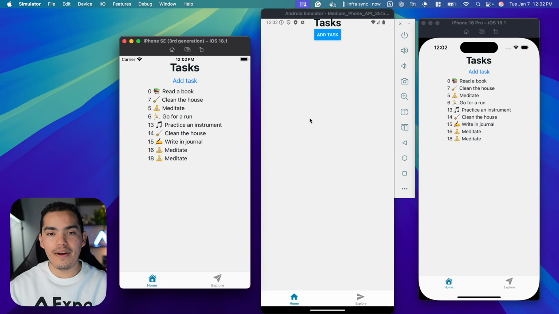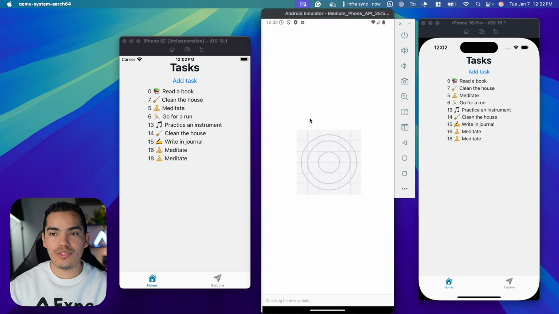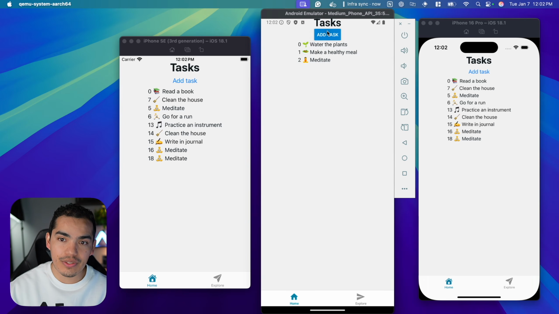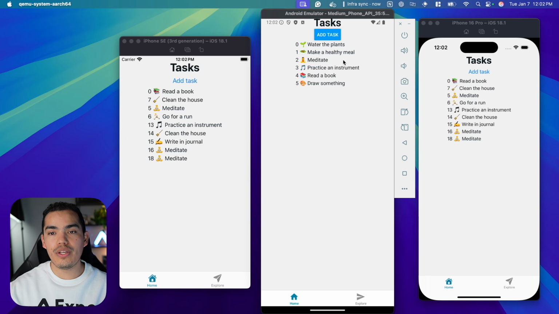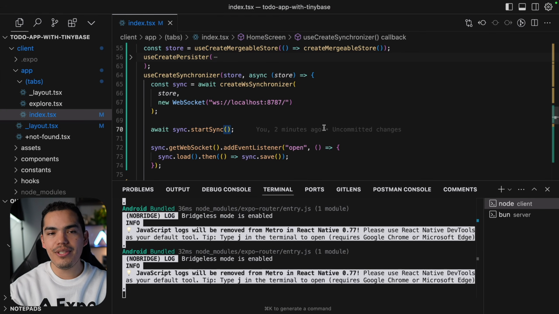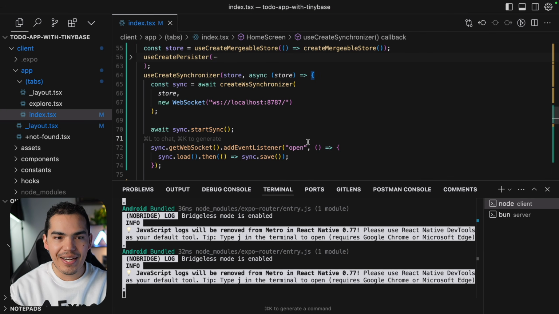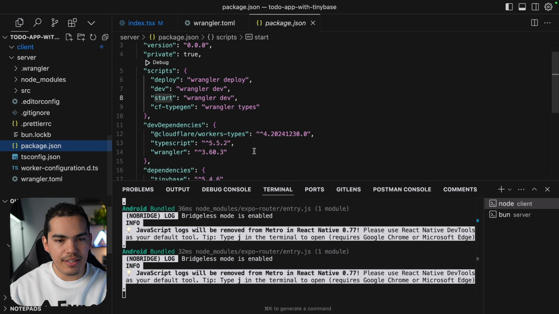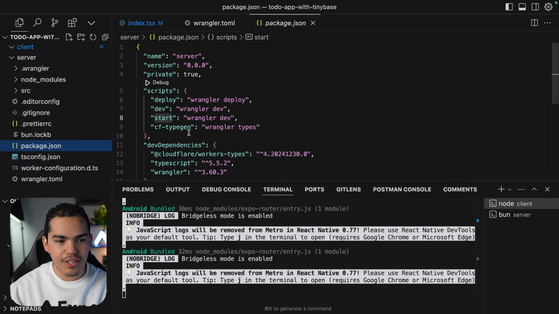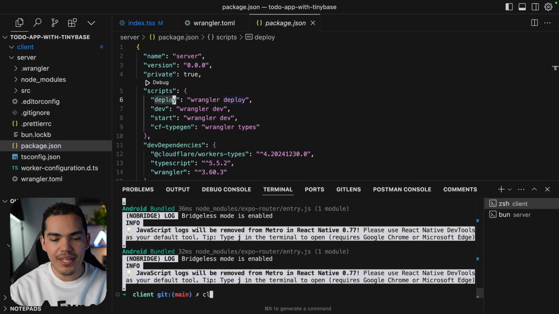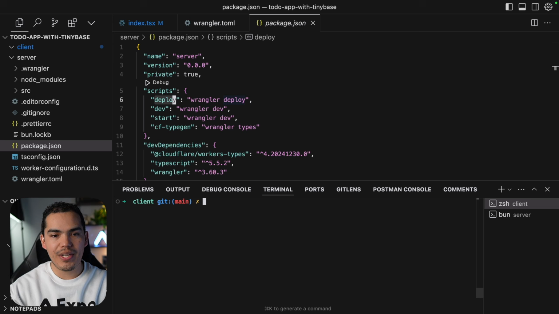Now, just to confirm that this is not going to work using an unsecure connection, you can see that this is only going to work, but it's not going to sync until we have a secure WebSocket. So to deploy it, actually it's super easy, and we could actually do it right now just for fun. So if we go to the server and if we check the package JSON of the server, you can see that we have a Wrangler deploy, and this is going to work as follows.